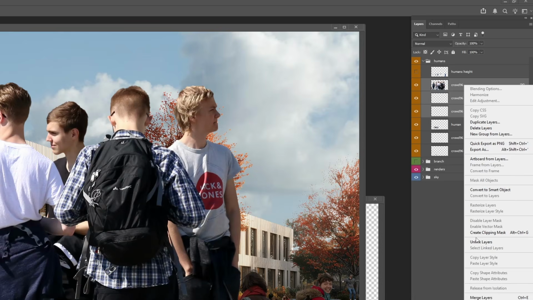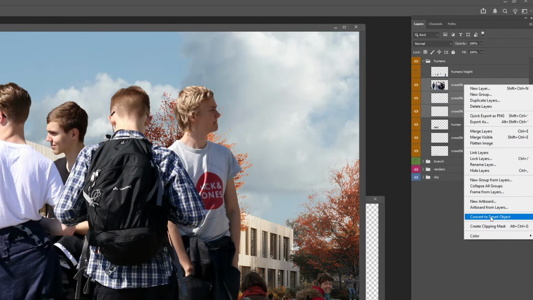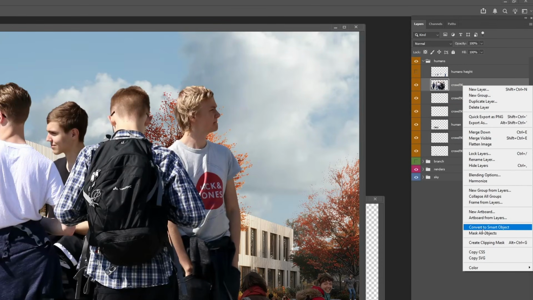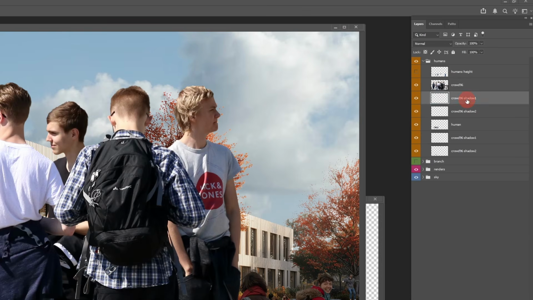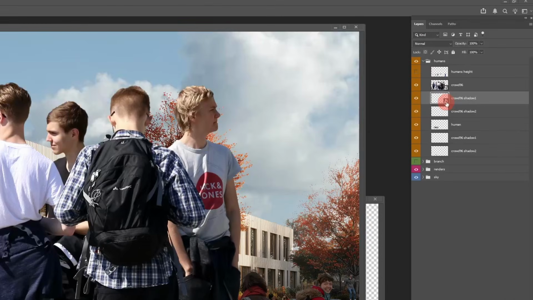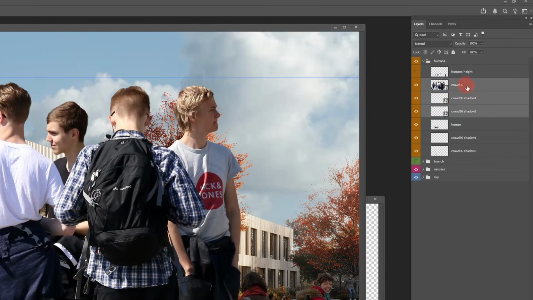And remember, you have to unlink them first. If you mark them all and then make a smart object, it merges shadows together. So you have to make a smart object for every layer there, convert to smart object, and then this layer, convert to smart object. And you can see there's a little smart object layer icon down in the right hand side corner, so you can see it's a smart object. And then we have smart objects of all these.